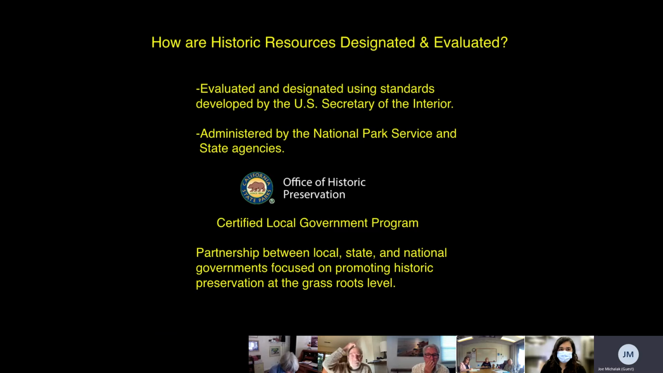So what you really want to know is how these resources are designated and evaluated. There are standards that developed back in the 60s, when people were alarmed at the rapacious movement to destroy and remove what people considered historic structures. So the federal government developed standards for evaluating historic properties. In California, this is administered jointly by the Office of Historic Preservation in Sacramento and the feds in Washington, D.C.